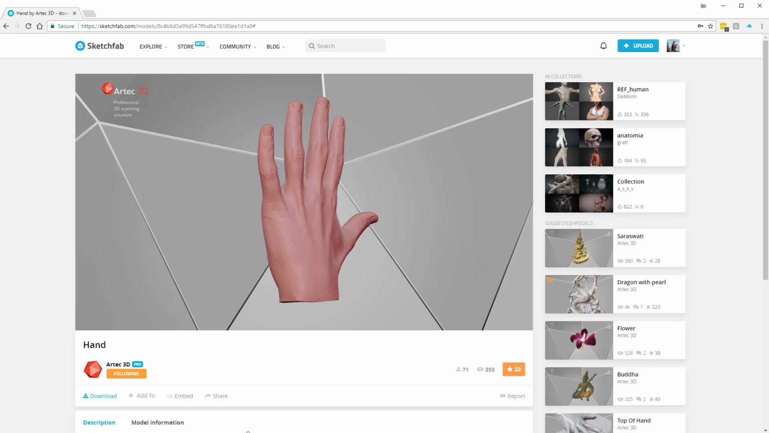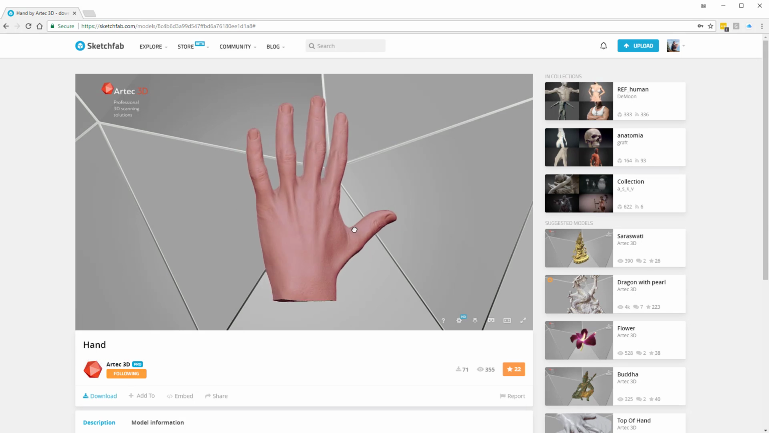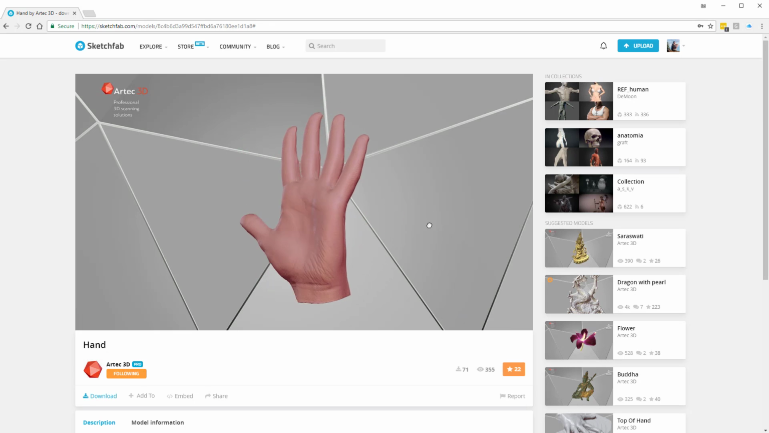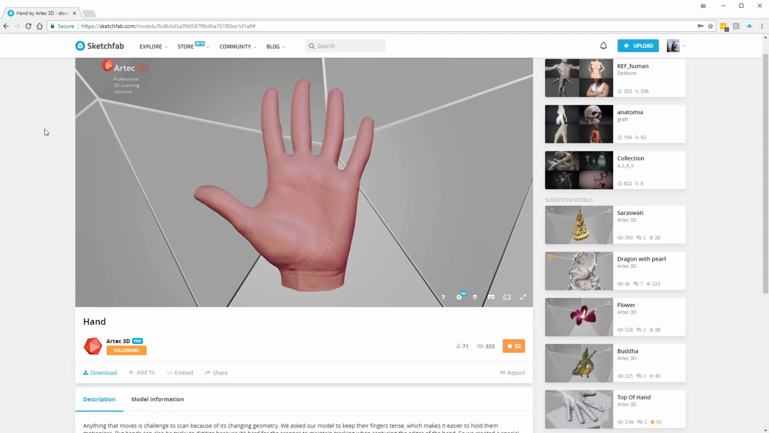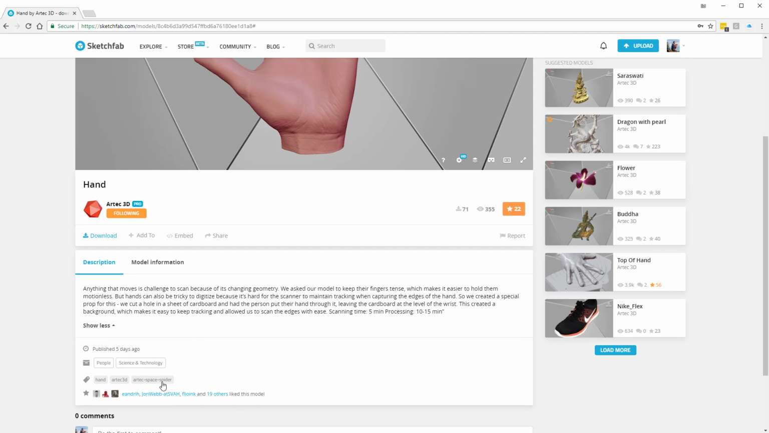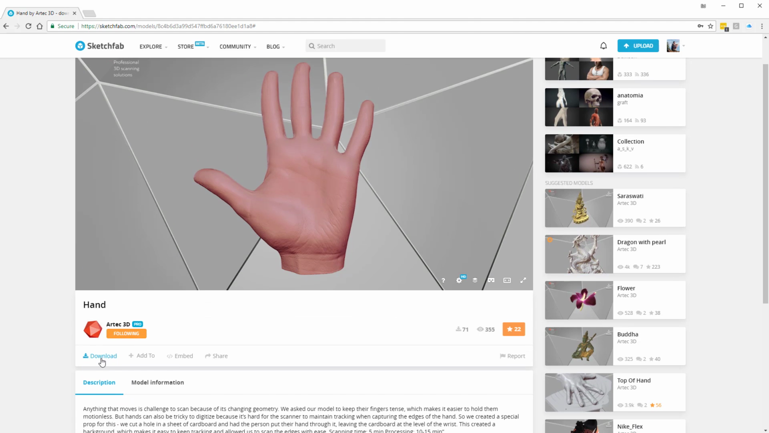So if I come over to the Sketchfab website, you can see I'm on the RTEC 3D page, and RTEC is really good because it allows you to download some of their sample scans. So this was done with a really nice scanner called the RTEC Space Spider. It's one of their top of the line scanners. So to download it, you would just click download right here.